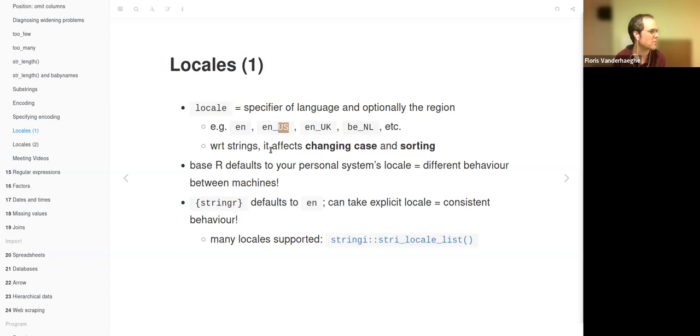The region is uppercase, and with relation to strings, the locale does affect some things. It affects how changing case will look, and it also affects sorting of strings, because in different languages different characters can occur, but also the sorting can be somehow different. And while base R defaults to your local system's locale, stringr defaults to English.